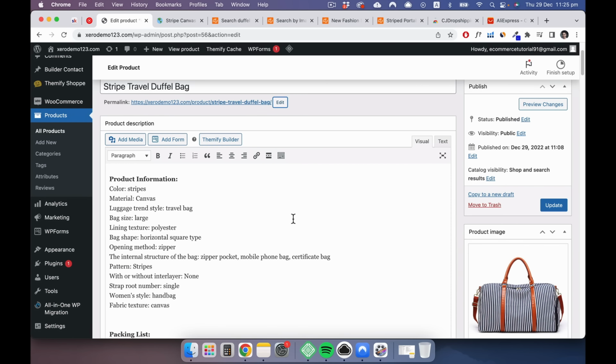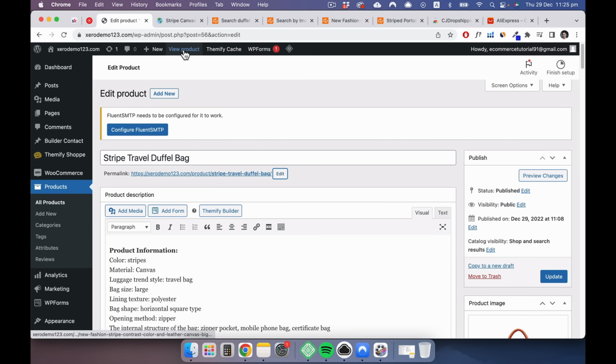And we can scroll down over here, and we have the product description. If we click on view product, I'm going to open that in a new tab.